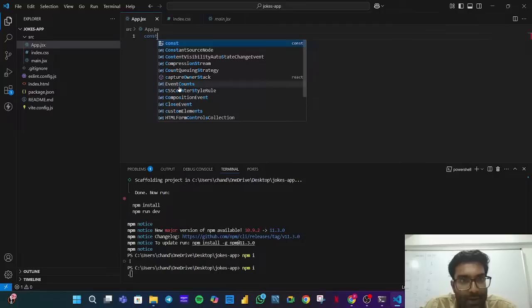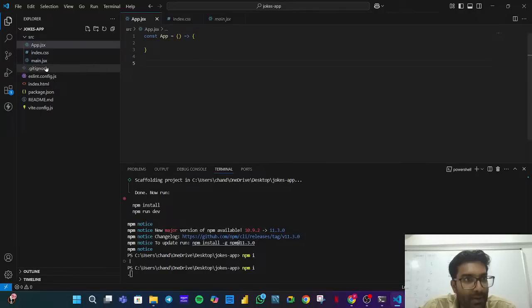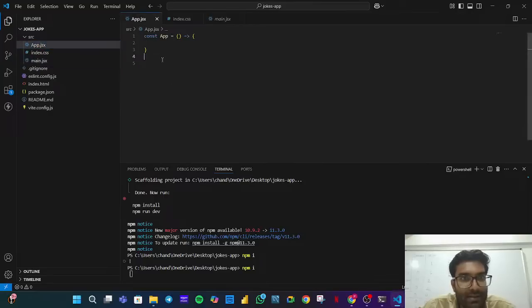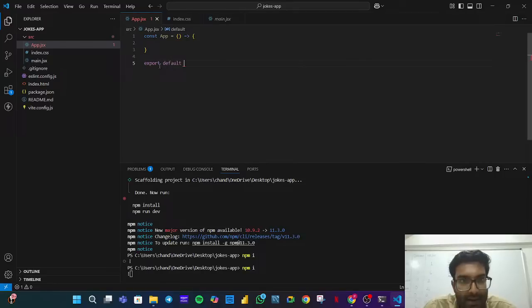Here I'm going to use an arrow function. So I will write const App equals to, and let us make it an arrow function. I will give a fat arrow. And let us export this App component because we need this inside our main.jsx file. You can see it is being imported. So let us export it from here. I will write export default and name your function, that is App. So I have successfully created an App component.